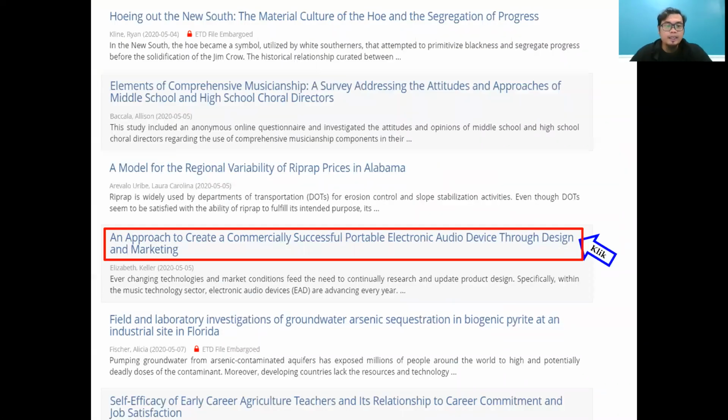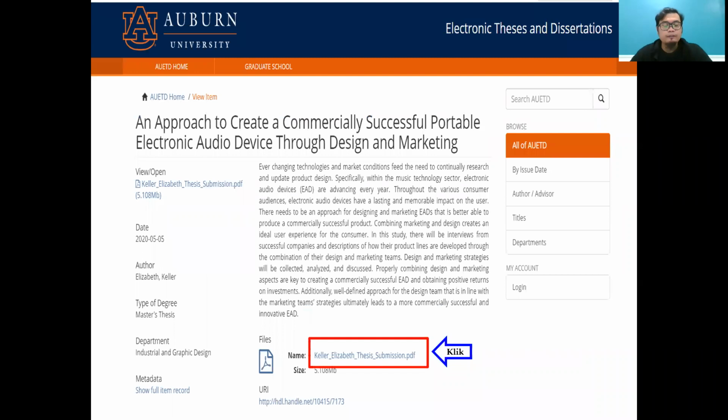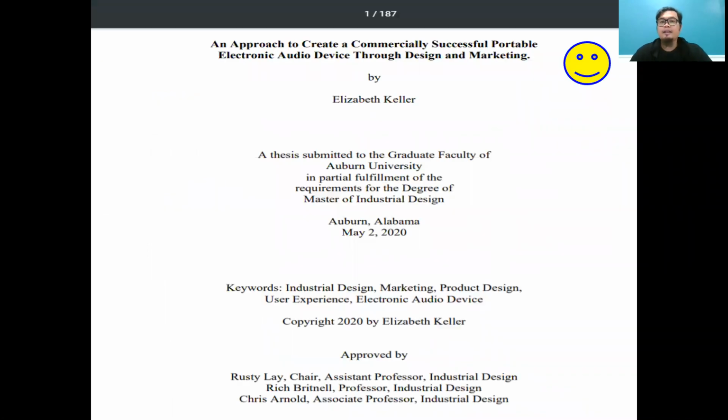Okay, suddenly I found a very good title, an approach to create commercial successful portable electronic audio device through design and marketing. So this is a 2020 thesis, and because I need this thesis, I click this link to get the full text. We have the information, abstract, and also the full text link. So I click the link to get the PDF and full text. Then I get the full text of an approach to create commercial successful portable electronic audio device through design and marketing by Elizabeth Keller, thesis May 2020. This is a full thesis, 187 pages.